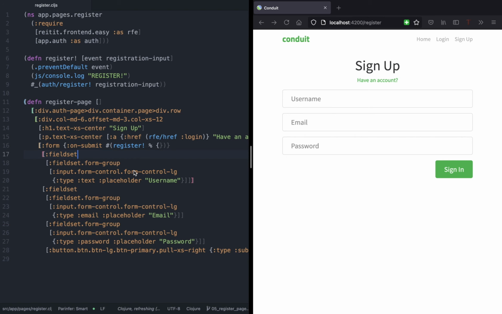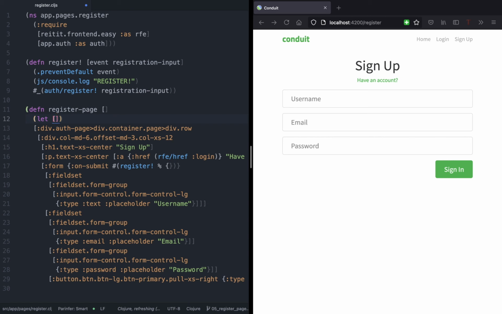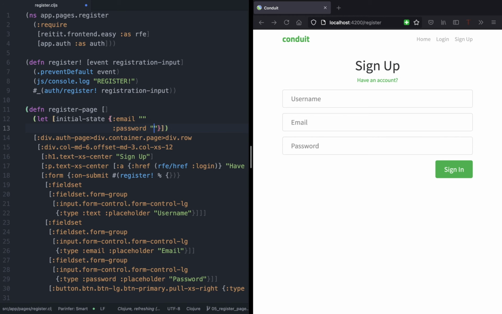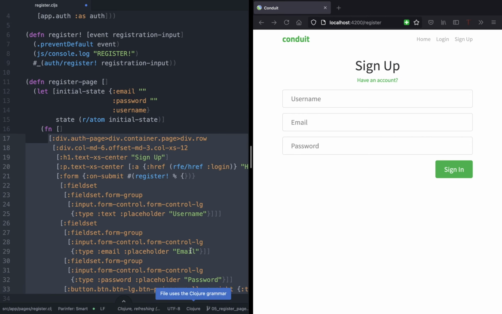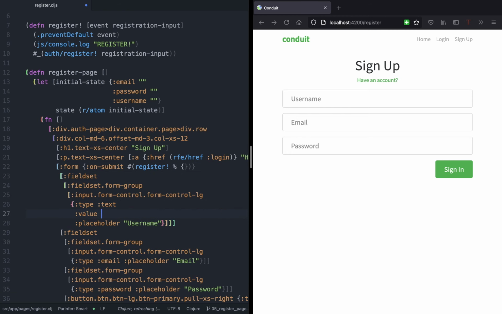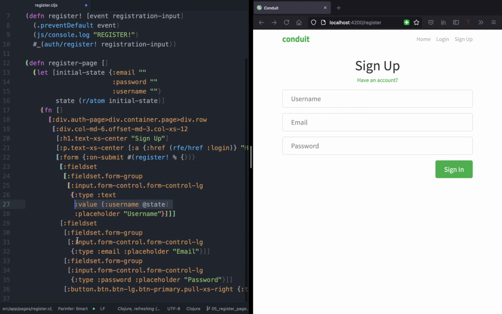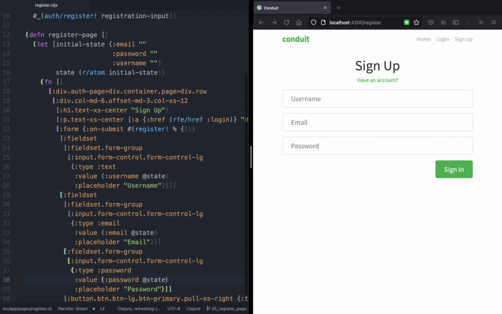Alright, so as you can see, we are in the register page. First step is to declare the initial state, which will be the username, email and password, and for now it'll just be an empty string. We also need to declare a state, which will be a reagent atom, and we need to pass the initial state as the argument. And next we are going to convert the register page into a form-2 component so that we can update the state and not re-render the state.